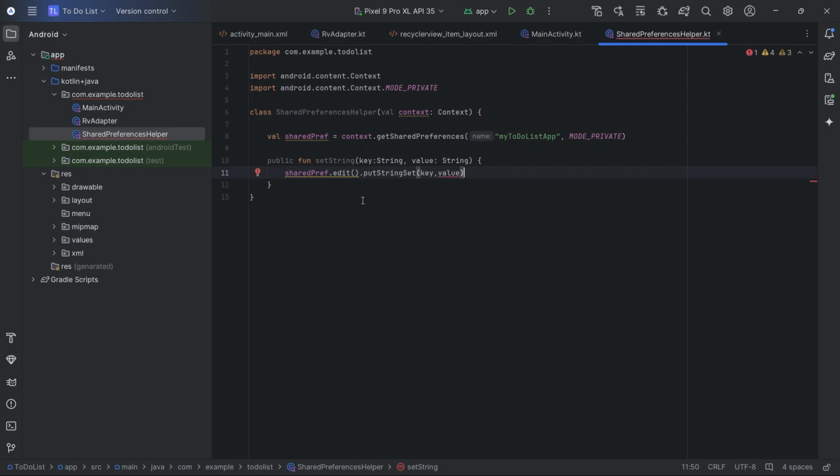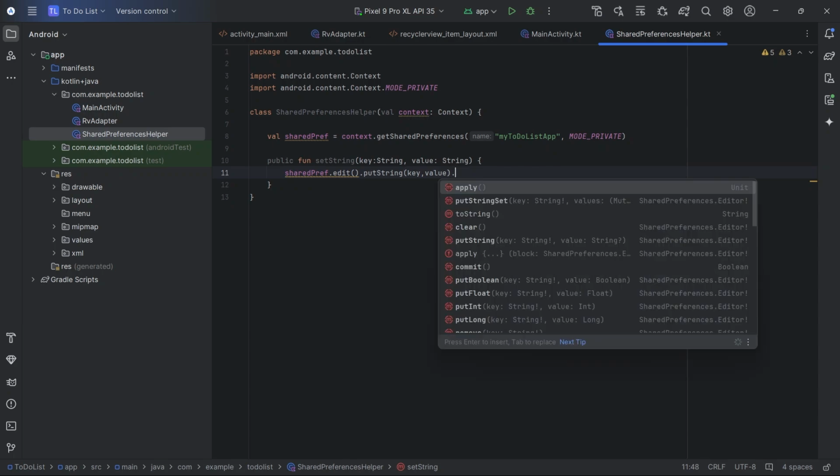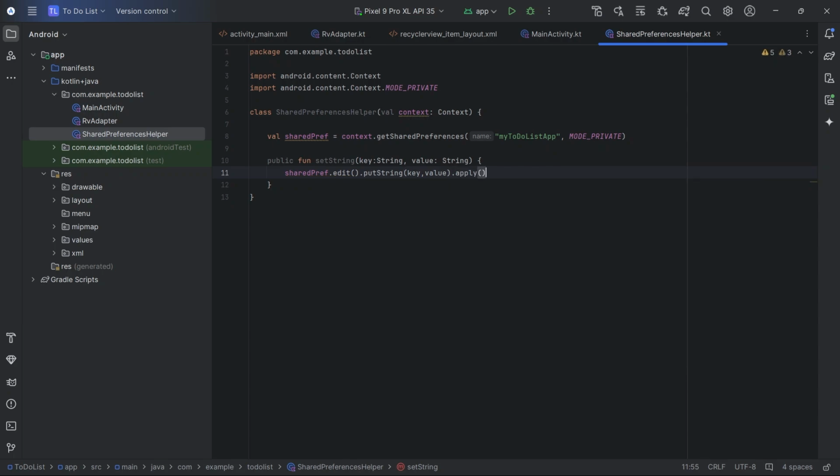Okay, so I have found the problem. Actually, here we have by mistake selected put string set instead of put string only, because string set is going to take a set of strings, which is mutable, and here what we need is put string only. The error has gone because it is only taking string and we are only getting string as well, like this. Okay, so here we can put apply. So now we are done with set string.